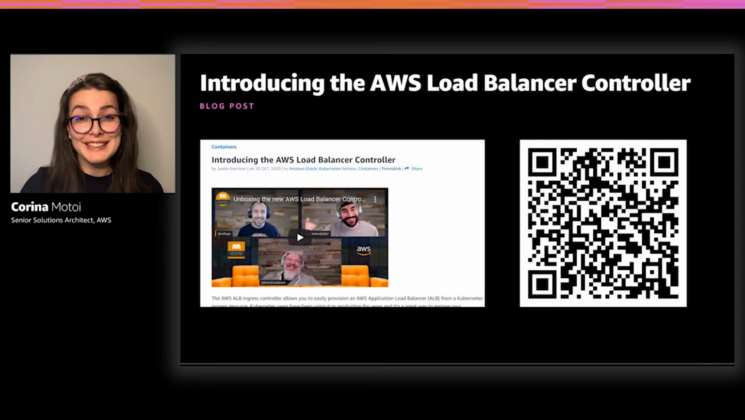There are still so many details to discuss about the load balancer controller, so you can start by having a look at this blog post from October 2020. It will give you an introduction and more details about it, and will point you to additional resources if needed.